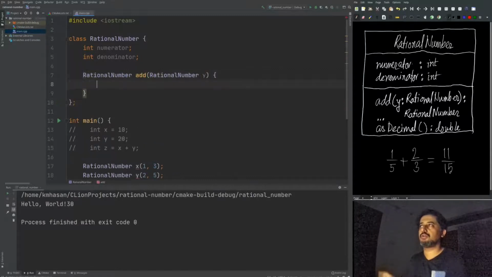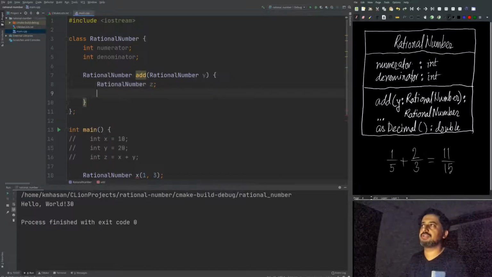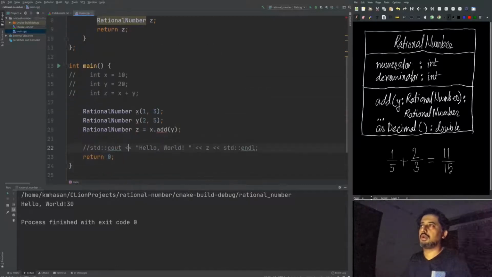How does it do so? Well, we will soon figure that out. We don't know yet, but we will figure this out. We will have something like a rational number z, and then of course we will return this back. Okay. So yeah, that almost fixes this problem. It still doesn't. It says add is a private member of rational number.